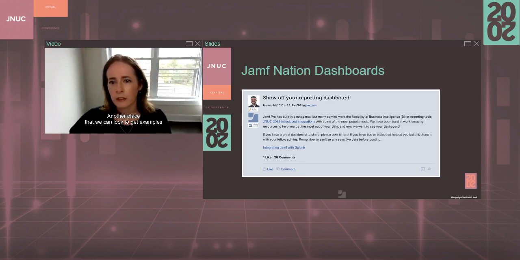Another place that we can look to get examples on how to use the Splunk data and build out interesting dashboards is our very own Jamf Nation. There's a really good thread that started there a couple of months back from Jamf_Sam. And if you find that thread on Jamf Nation and scroll through, there's a number of people who have shared examples of their dashboards. So let's keep this conversation going, share what you've done, and we'll continue to build our dashboards out.